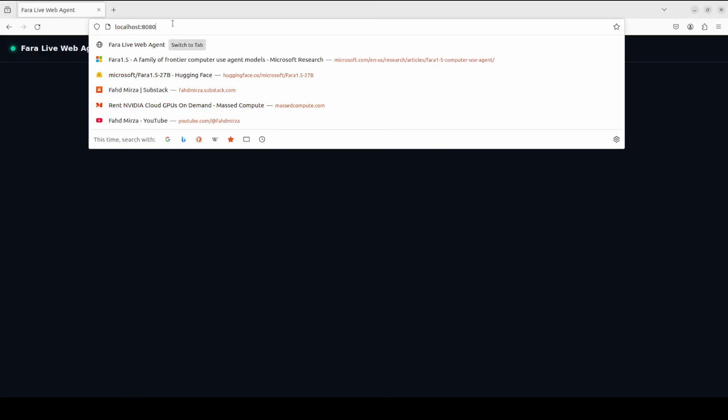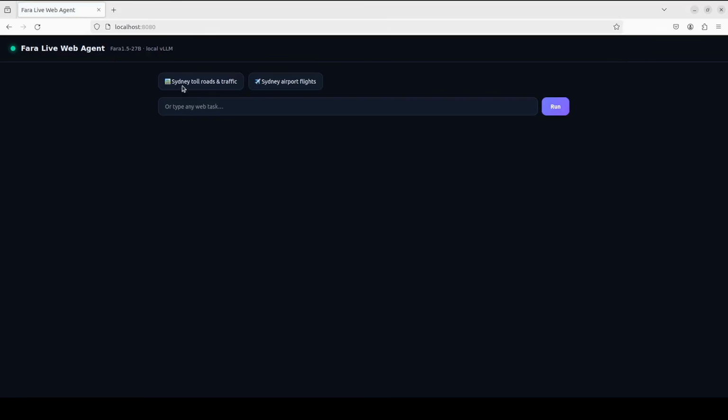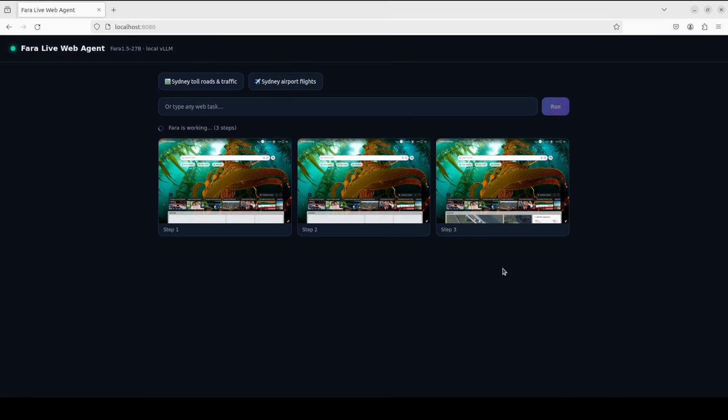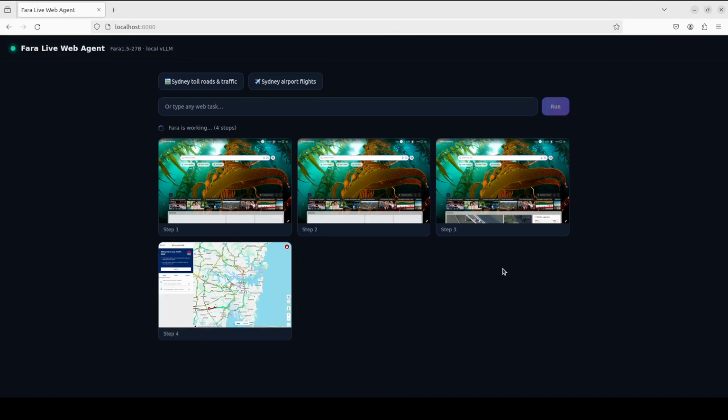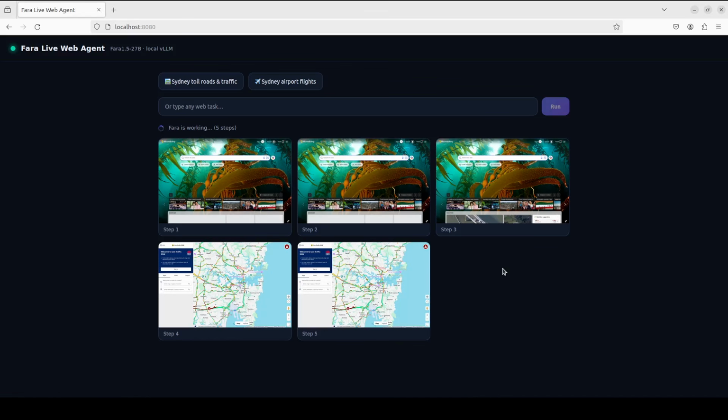I'm just going to do Control R again here just to reload. Let me click on Sydney toll roads, and it should open the browser. There you go. All the screenshots will start appearing here. It should now search for that live traffic website. Just give it a second. There you go. So it has immediately reached there.